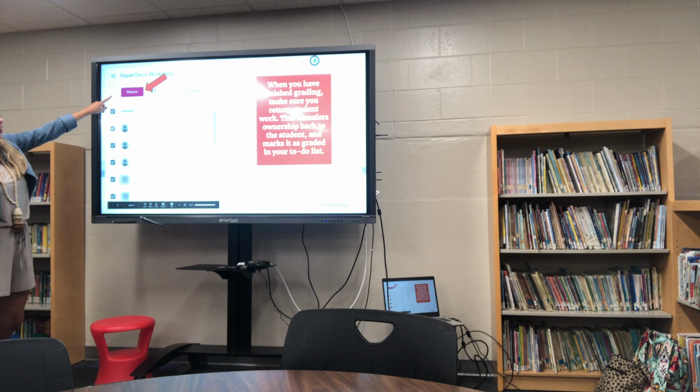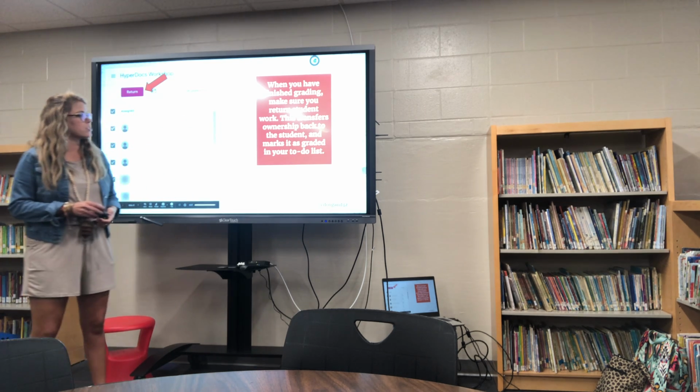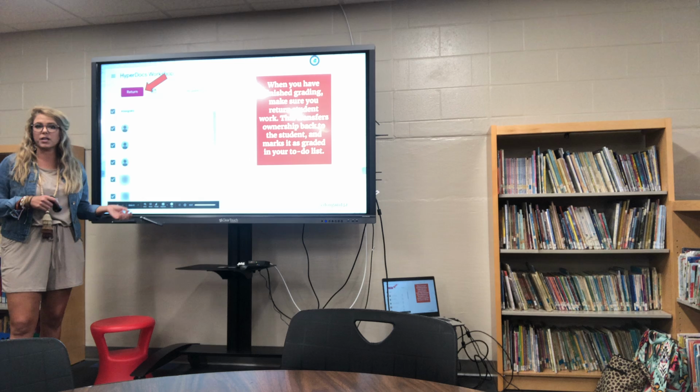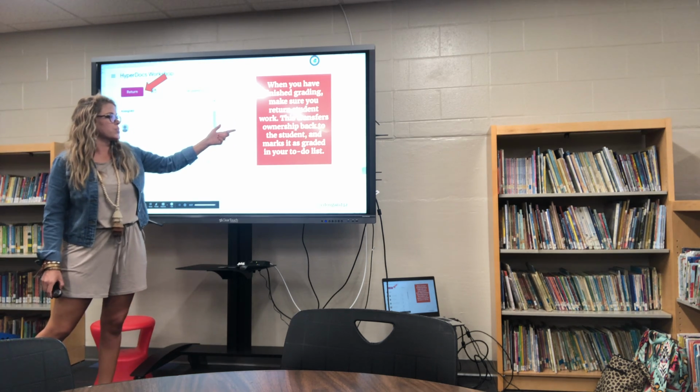Sometimes you might have to return them, so here's that option. When you finish grading, make sure you return students' work. I've also seen students' work returned because maybe it needs to be fixed or it hasn't been completed right. So there's that option too. But you can also return it when they're done.